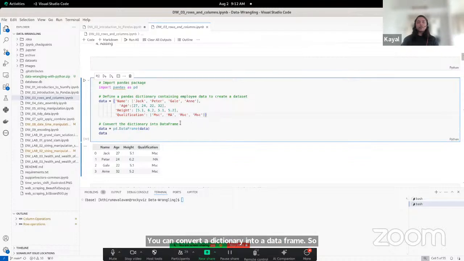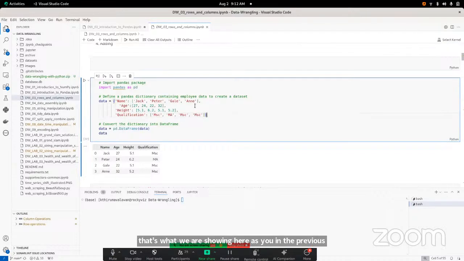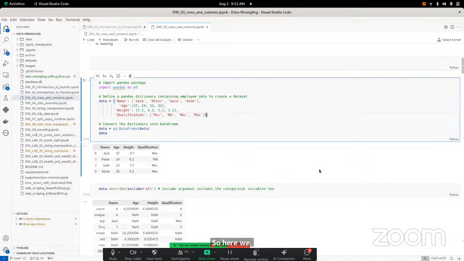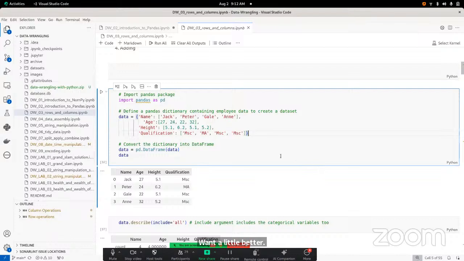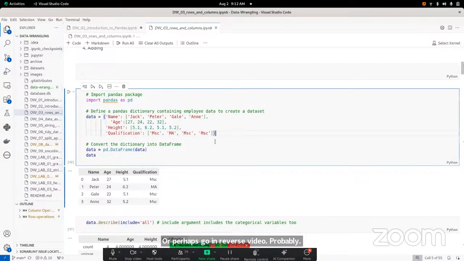In the previous lesson, we imported the data frame from a CSV file. Sorry, quick suggestion. Can you make the font a little bigger? Yeah, sure. Or perhaps go in reverse video. This is good. Thank you.